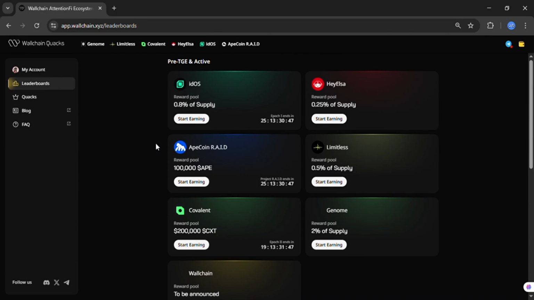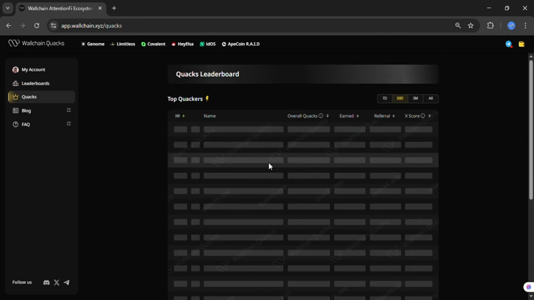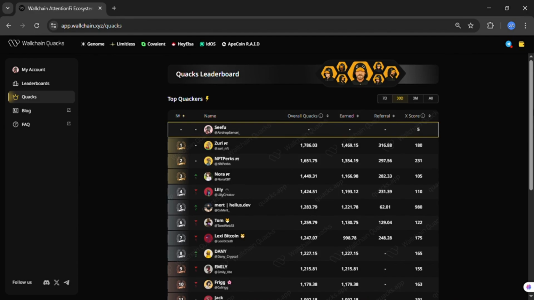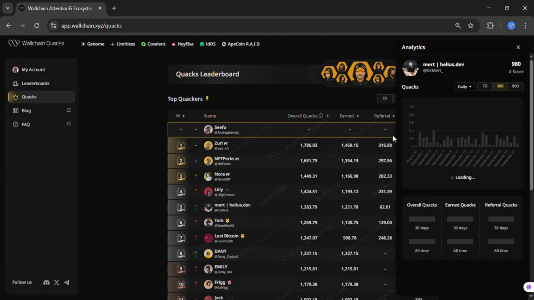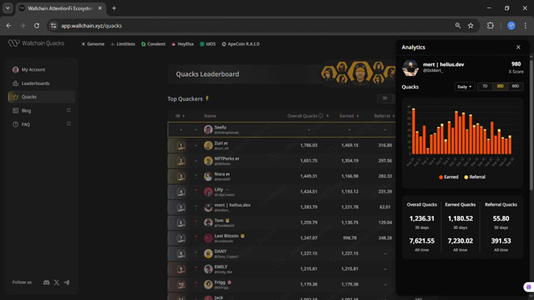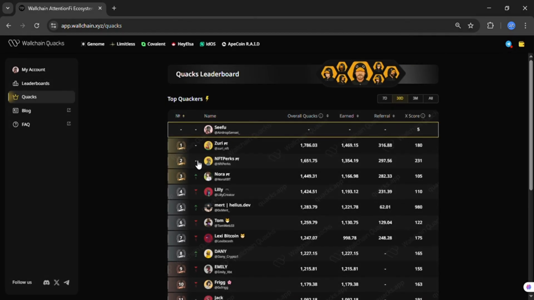Now we have the leaderboards here, we have quacks here, and you'll see some things like S-score. S-score is just your influence rating on Twitter, let me put it that way, and it goes from 0 to 1000. It just depends on how many comments and retweets you get. Yes, if you have a lot of engagement on your posts, you are going to have a high S-score. So I just checked for this person and you can see. So this is actually very nice.